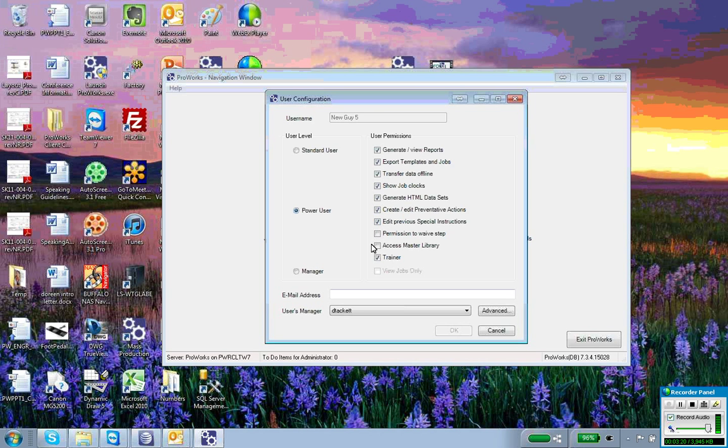Special instructions. We can embed special instructions within a job because you might have a standard process that you use, but then engineering comes in and says, we want to try this on this one job. Well, you can put the special instructions in there. And so an engineer you might want to allow to edit the special instructions, but other people you might not want to.